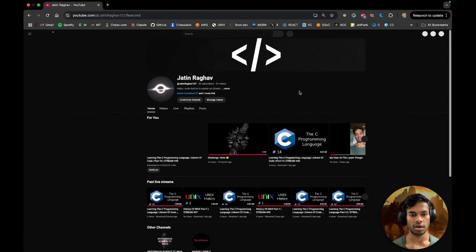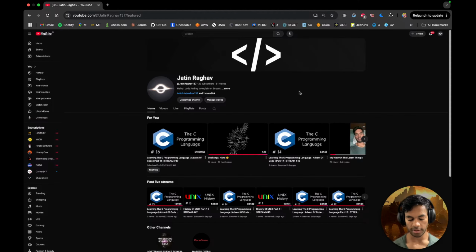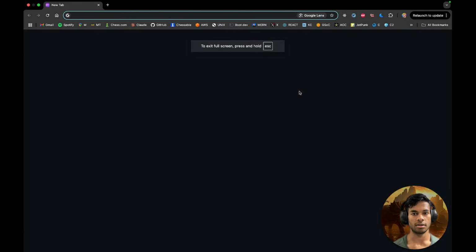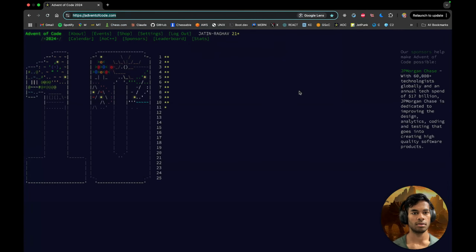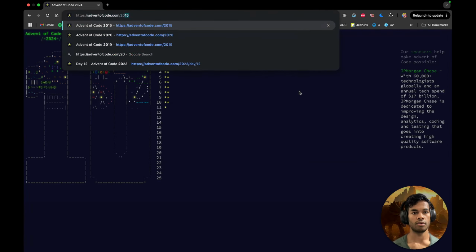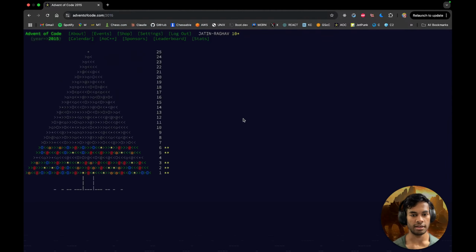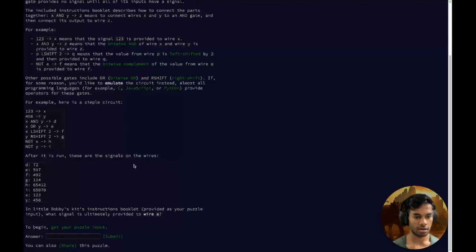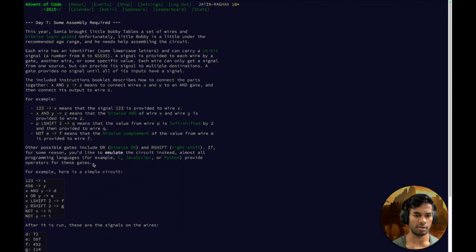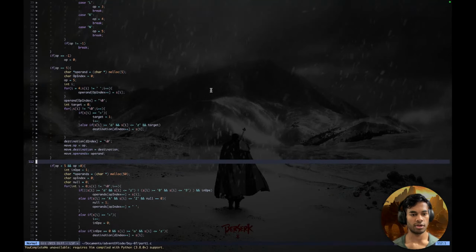What are we going to do today? Today we will continue what we were doing yesterday. That is Advent of Code 2015. We were on day 7. Yesterday we wrote some part of this code, but then I had to go to college, so we left it in between. And now we're going to just continue it.